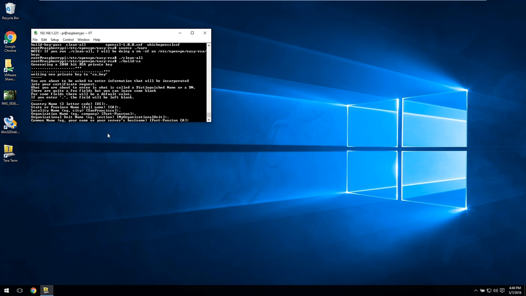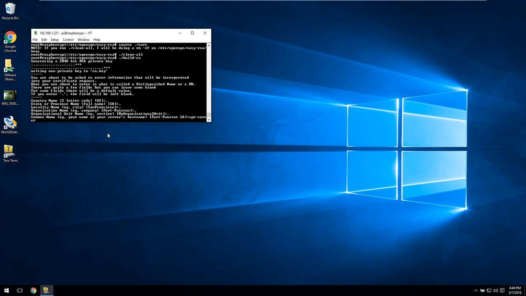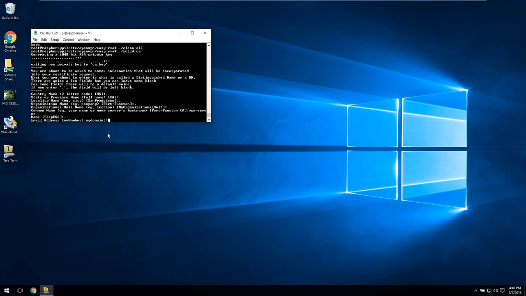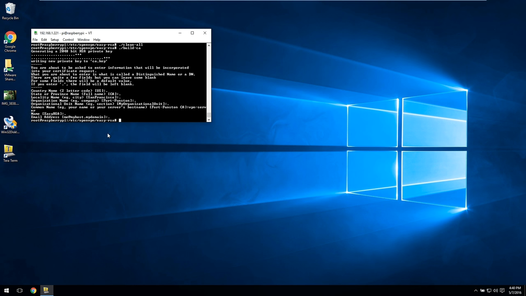I'm just going to put in VPN server. In this case, again, we're setting up the certificate authority on the Raspberry Pi, and the Raspberry Pi is also going to be the VPN server. So I'm going to call my Raspberry Pi VPN server. All right, press enter. Name, I'm going to leave that empty with a period. Press enter. Email address, same thing. Period, enter. And that's it. So we have now created our certificate authority.